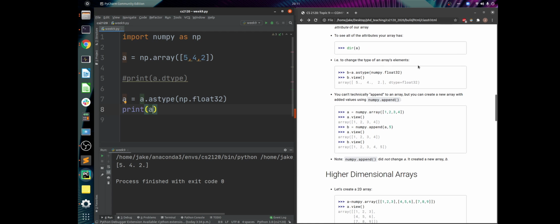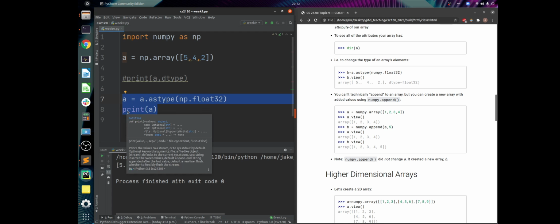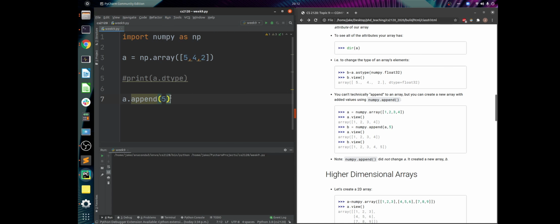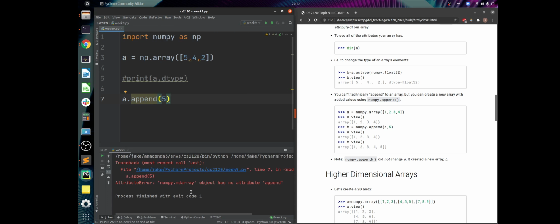Another useful thing with arrays, and something that's different from lists, is that if you want to append to the end of an array, you can't directly do it. You can't just say a.append(5), for example. Right? There's no attribute append. But you can call numpy.append, and you can append to an array in this way.